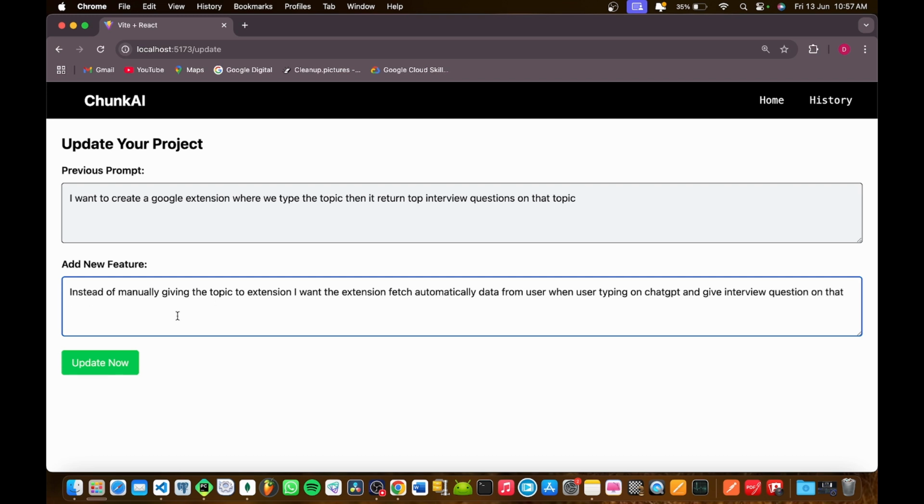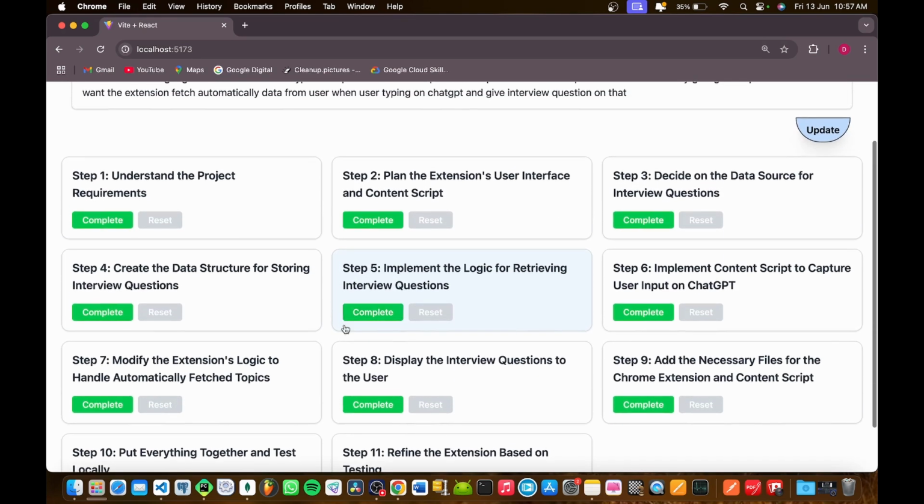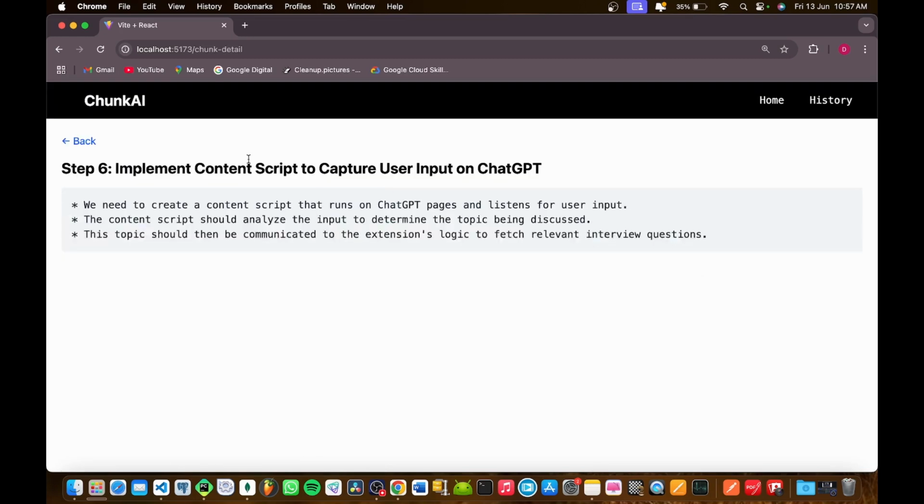So we just add a new feature, like instead of manually giving the topic, if a user is learning on ChatGPT, that exact topic needs to be taken by the extension automatically. So that's what I have given. Let's see whether it updates or not. Yep, so here it needs to update. Yes, here is the updated script: implement a content script to capture user input on ChatGPT.